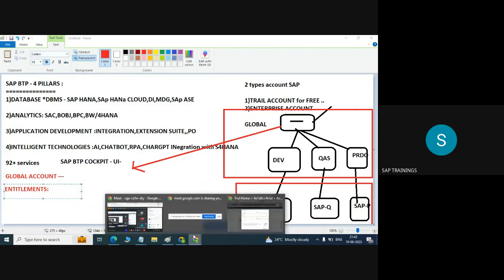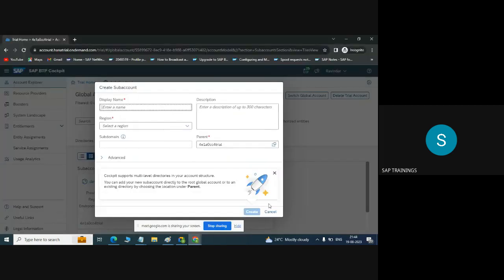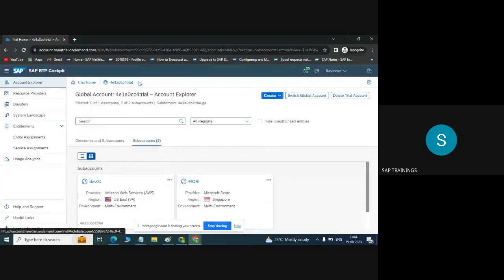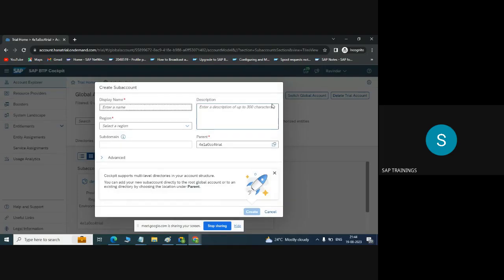To create the sub account, you need to log in to your global account, which they will provide to you. Under that, just click on create sub account. What is the sub account name? You have to enter it here, and decide how you want to create it. Are you directly creating production, releasing without development and without testing?